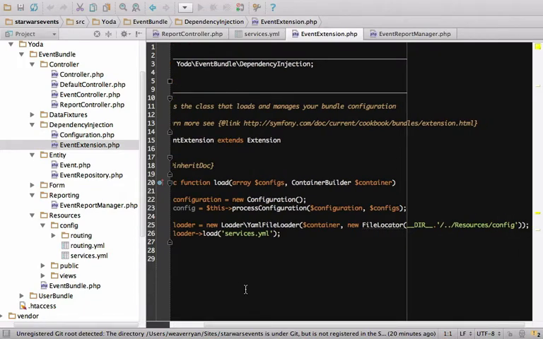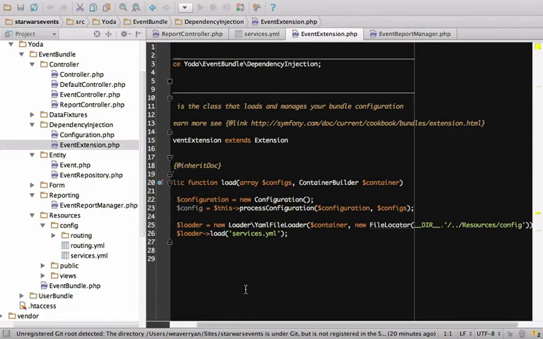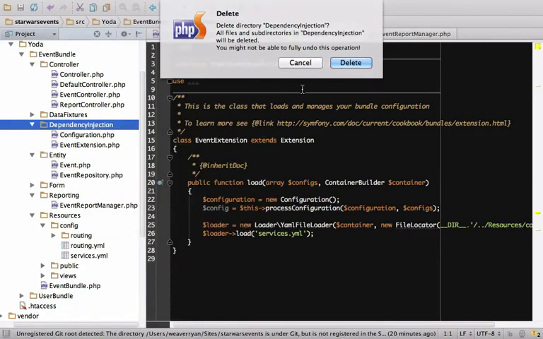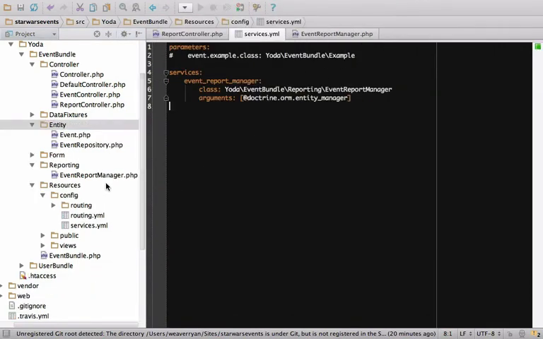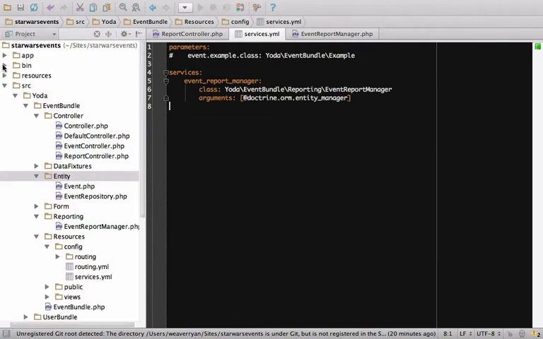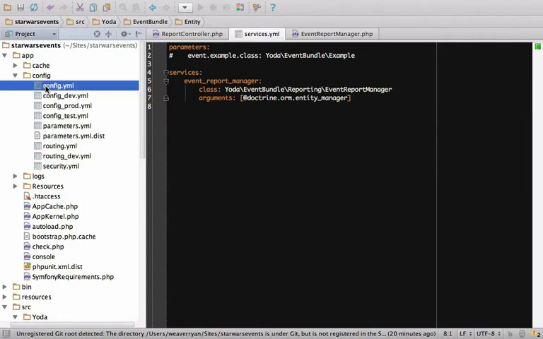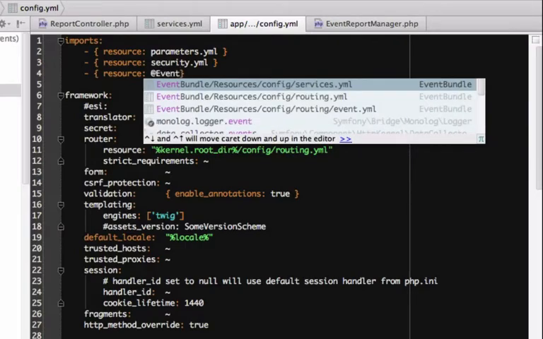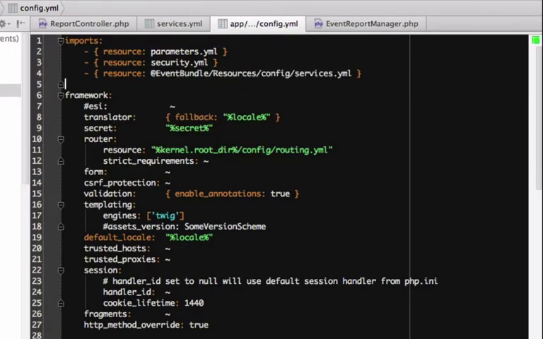If you don't have this extension class in your bundle, no problem. In fact, delete the entire dependency injection directory. Now just import your services.yaml file from inside config.yaml. You could also rename services.yaml to anything else. As you can see, the name isn't important.